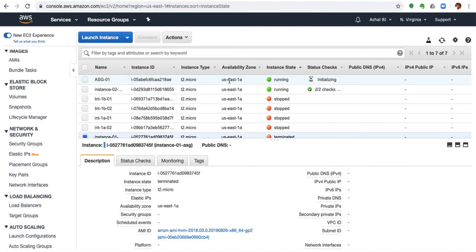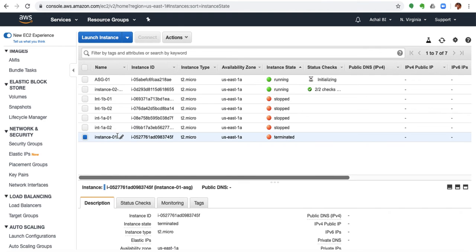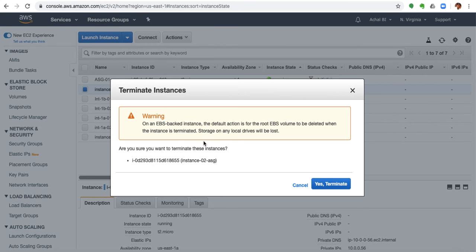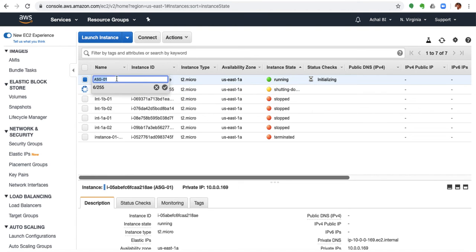So you can see that a new instance has already been initiated. The old instance was terminated. So the old instance is here, instance 1, which I terminated, and a new instance was brought in. So I'm going to terminate another instance as well, and let's see how it behaves. So a new ASG 01 has to be brought in as well. So I'm going to change this name just to differentiate.